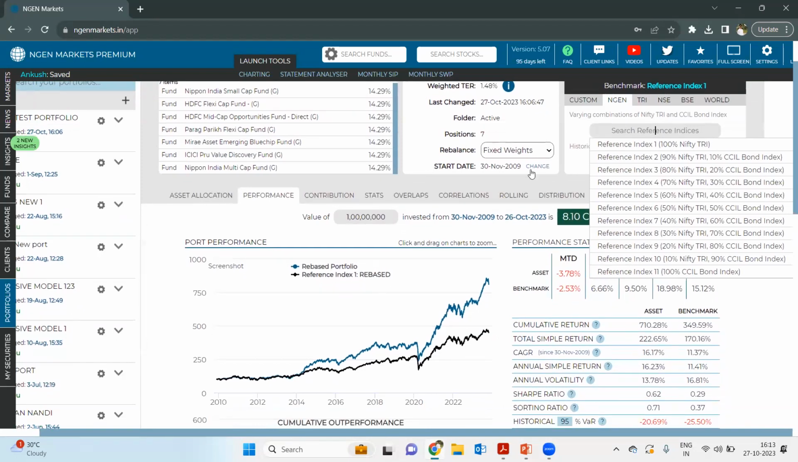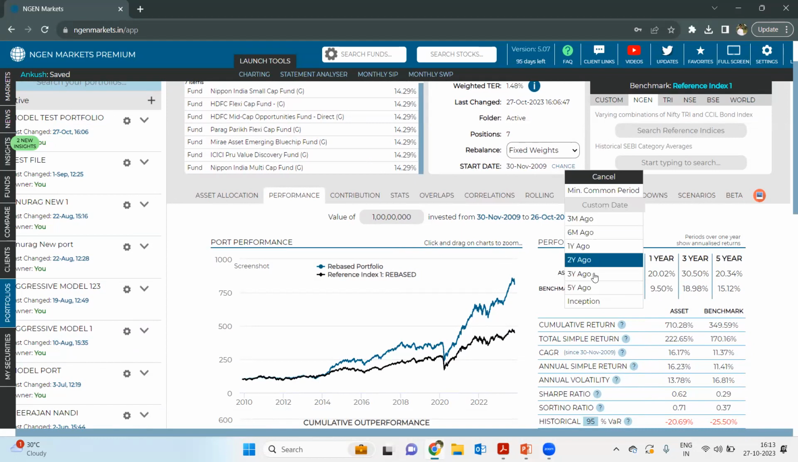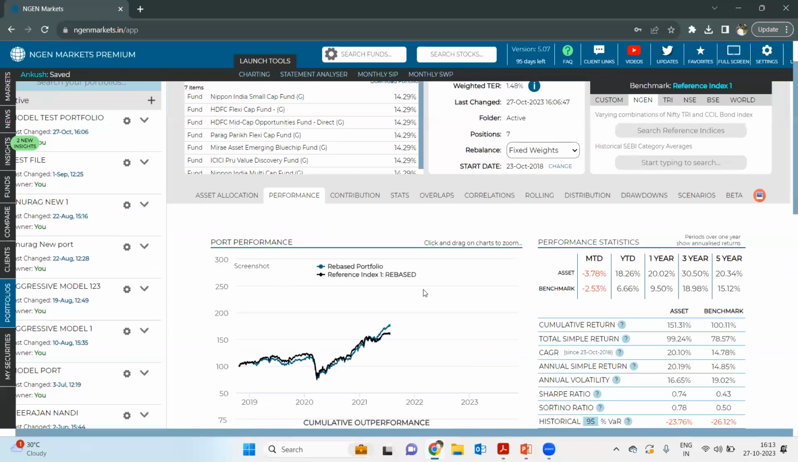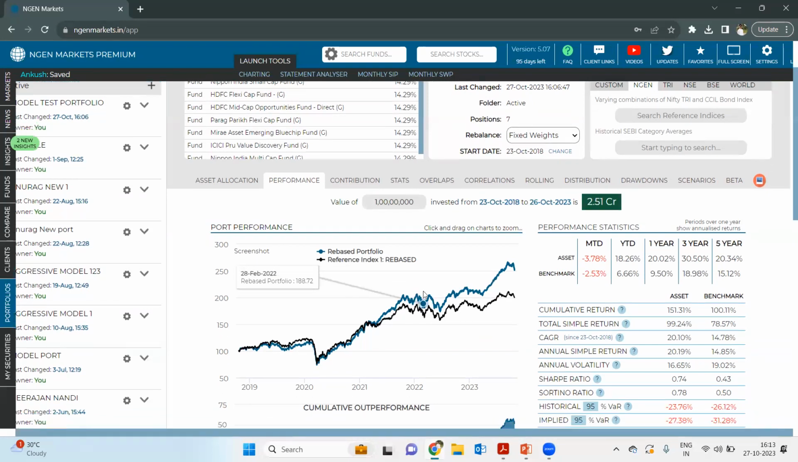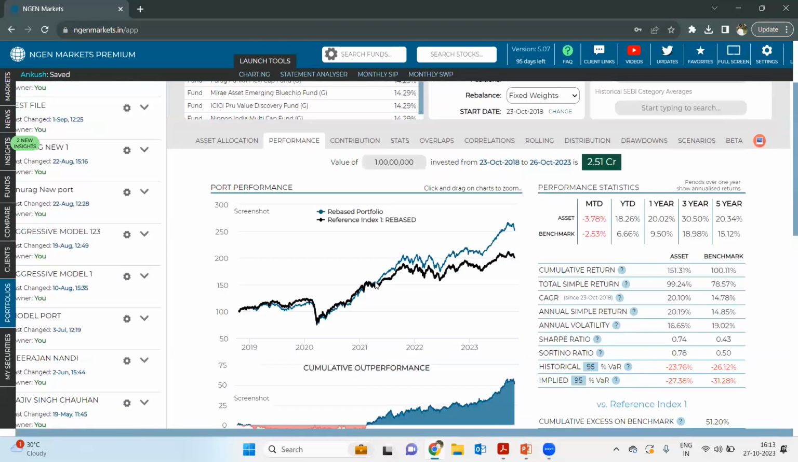Now if you want to have a full analysis for the last 5 years, you can directly change the start date from here, click on this change option, and click on 5 years ago. This is the specific time frame it will be taking, and on the basis of that, you can have an analysis of how the portfolio that you have created is performing in consideration with the benchmark that it has taken.